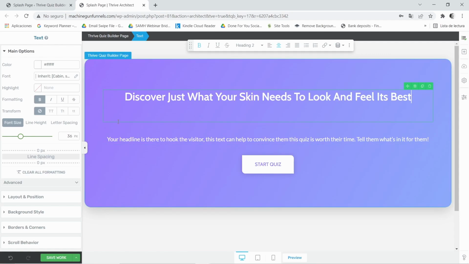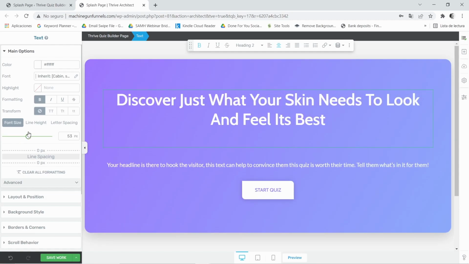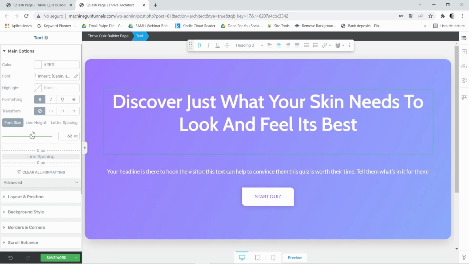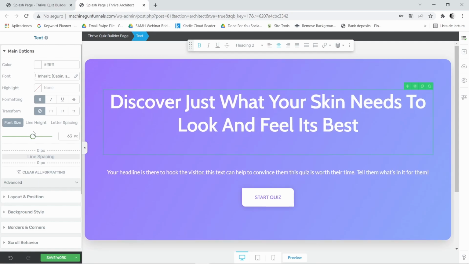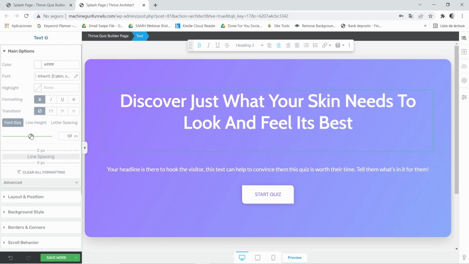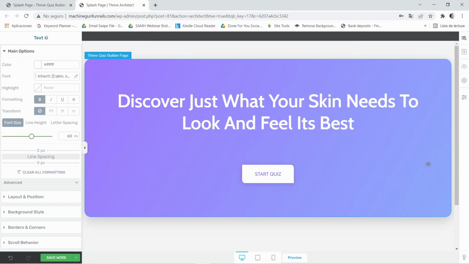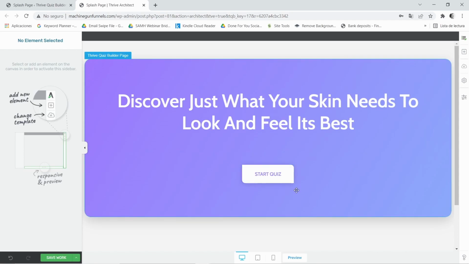All right. Now we want to go over here to this side panel on the left-hand side, and we want to make it a little bit bigger. I'm going to leave it at 63. I like to do even numbers, so let's do it at 60. And then I'm going to get rid of this part right here. I don't need it.